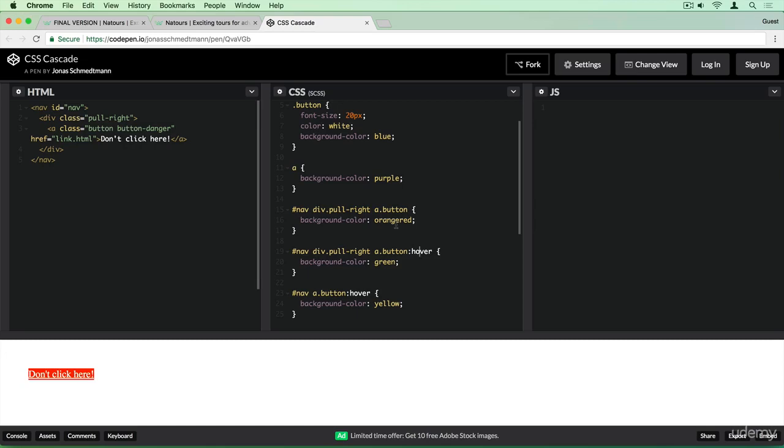Alright, and I hope that with this you now really understood how specificity and importance work, so that you can write better code in the future and also to be able to debug your code in case something isn't working properly. Because that's also a really important skill when you're writing CSS.